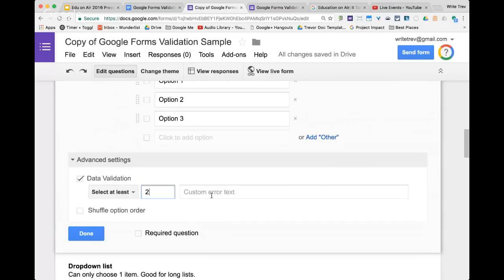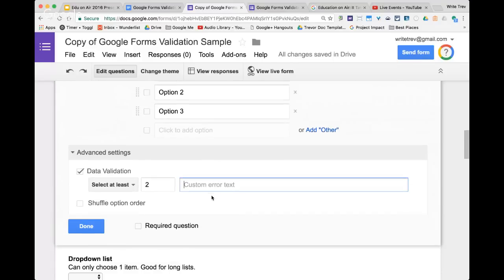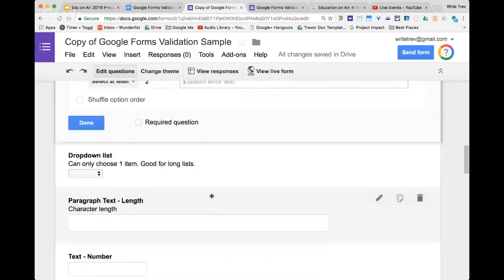I always recommend filling out a custom error text in here. This is when they try to move or try to submit the form, they'll get a custom error text. And I always suggest fill something out yourself. Don't let Google do it. And you'll see why in a little bit when we go through this.